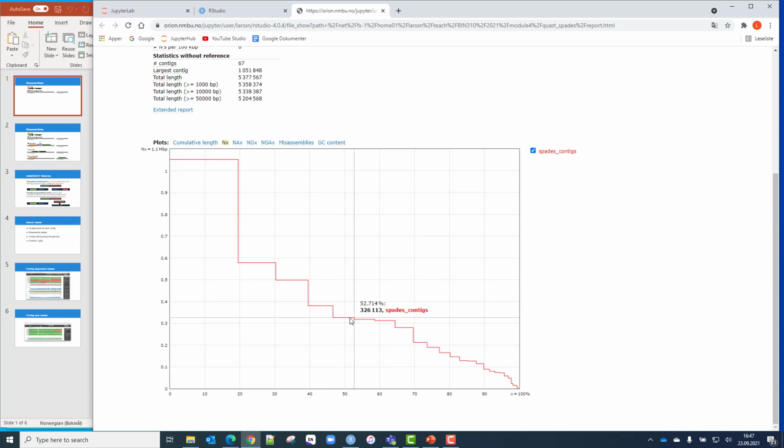The fifth contig, then we go beyond 50%. Now we are up to 52. So now we have covered more than half. And now the length of this contig is the N50. You can see here, 326,000. Right? So remember this, it's the length of this particular contig where you cross the 50% barrier.